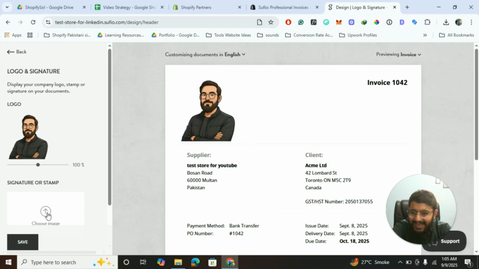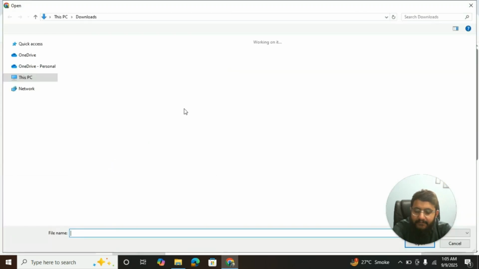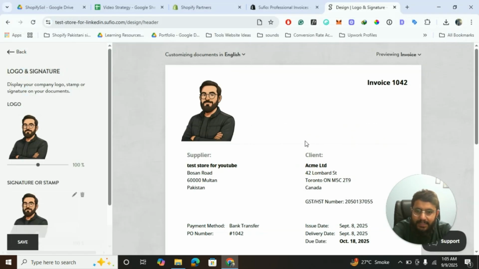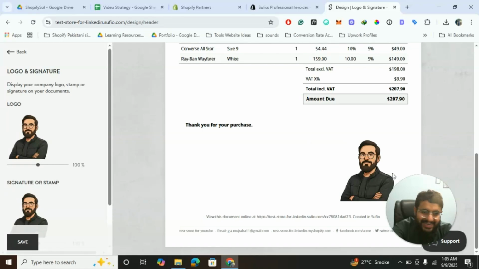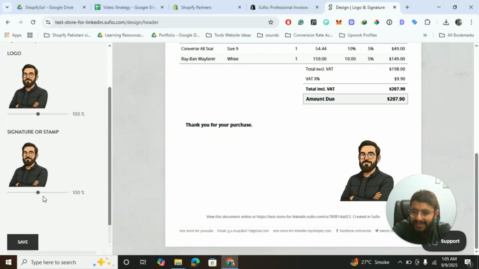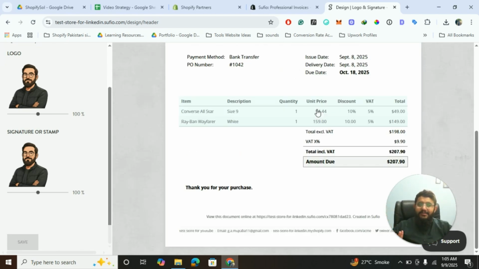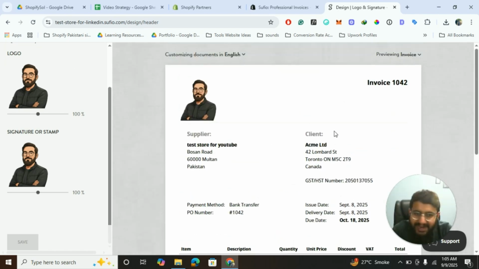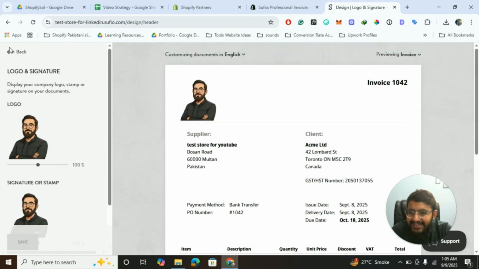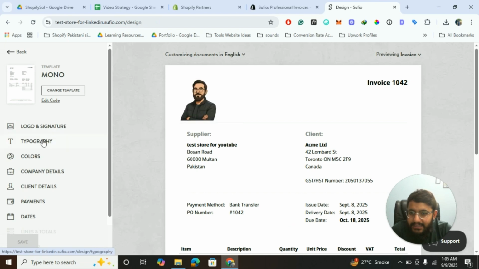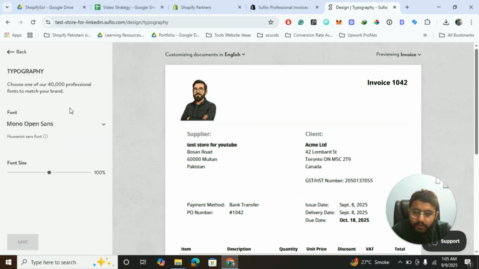If I want to add, I can add my signature as well. So this is my signature as well. Obviously I can add my signature here. You can add an image, so I will click on save, and you can also adjust the size. As you can see, this is looking really professional. I wasn't expecting it to look so cool. So this is my avatar I just created from an AI tool. So this is how you can change the logo and signature.